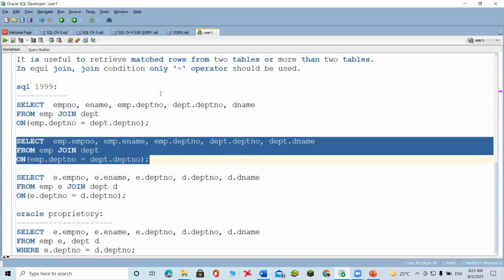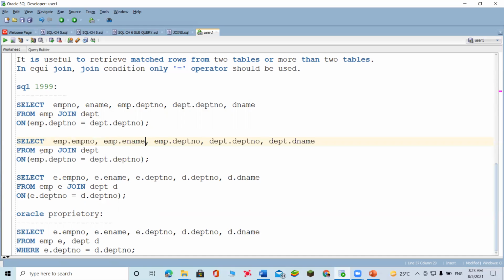Now, suppose your table name is lengthier, and you are qualifying all the columns with the table name. The code will become lengthier, and when code becomes lengthier, it will occupy more space in the memory. So if you want to save space in the memory, you have to reduce the length of the code. To reduce the length of the code, you can give a shorter name to the table, and to give a shorter name to the table, you should give a table alias.